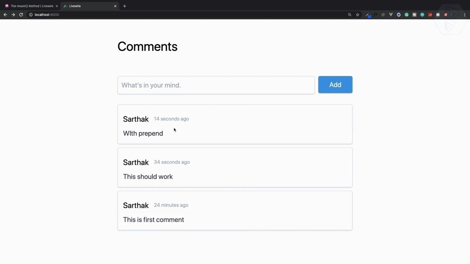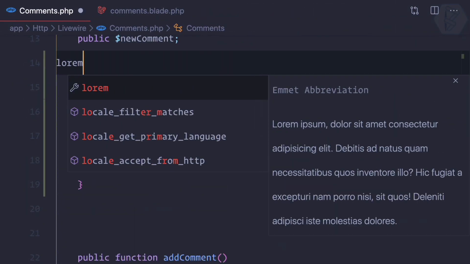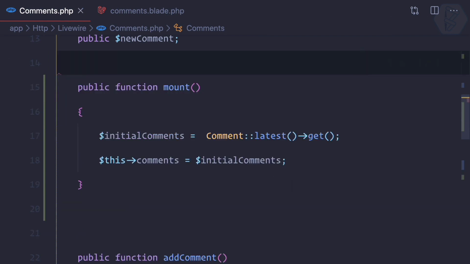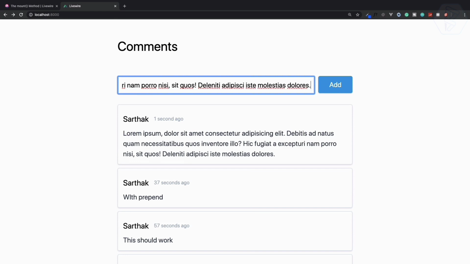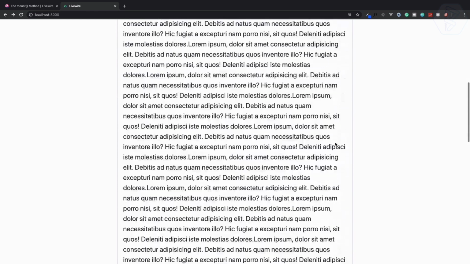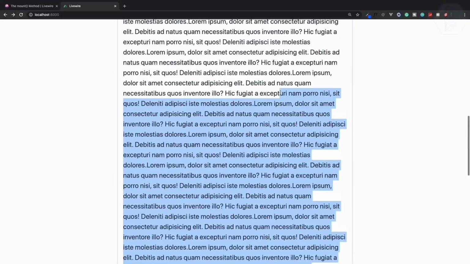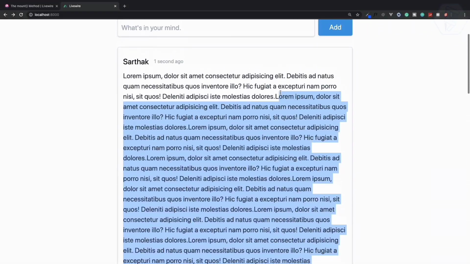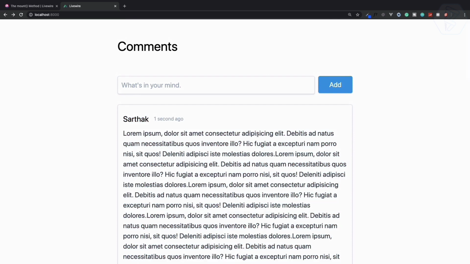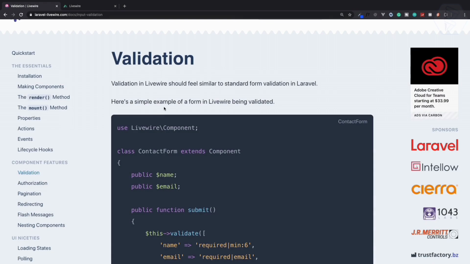Wow, cool. Next we can see we have here, and anyone can write anything. Like I can grab this much text, and a user can give any amount of text. Like you can see I'm pasting, and this is a long list of text that should be spam. So we need to validate things, and let's validate in real time using Laravel Livewire only. Let's work on the validation using Laravel Livewire.